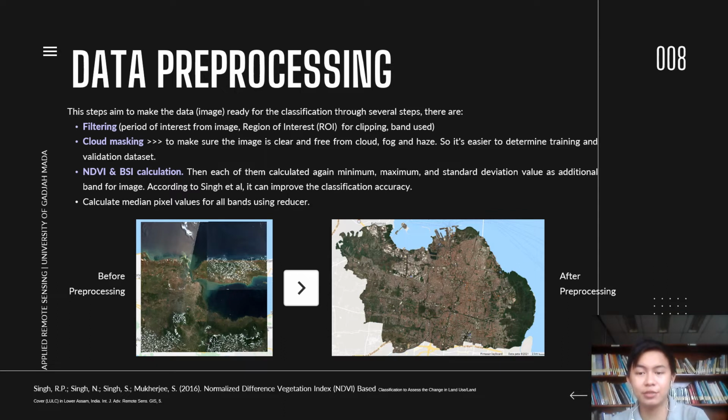There are filtering, to choose Sentinel-2 imagery with the right period of time. In this research, we're using 2021 and the right location, that is Surabaya. After that, we do cloud masking to make the image clear and free from cloud, so it's easier to determine training and validation datasets. Last is to calculate NDVI and BSI band ratios to improve the classification accuracy. From the screen, we can see the image before and after the preprocessing.